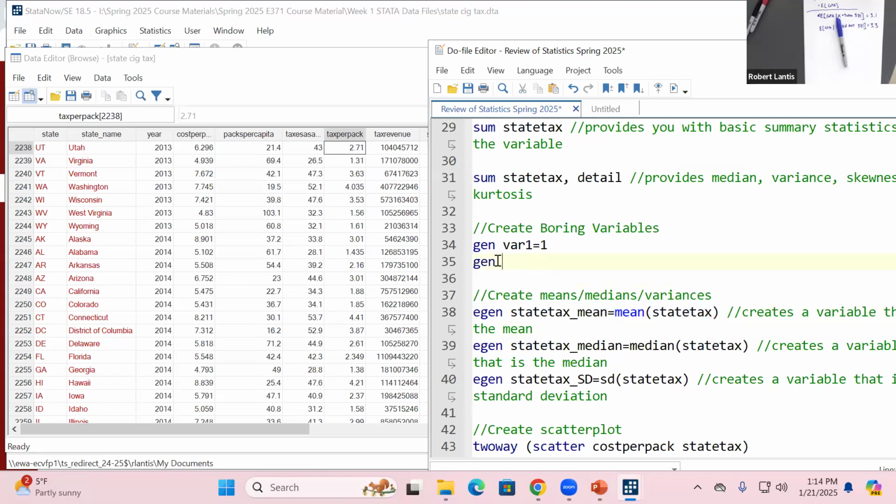No, I'm going to call this variable ratio. And I'm going to set that equal to the tax per pack, if I can spell, divided by the cost per pack. So this is kind of like what proportion of the pack of cigarettes is coming from taxes, right? So anytime I'm just doing basic math, I'm using this gen command and it will create a new variable.